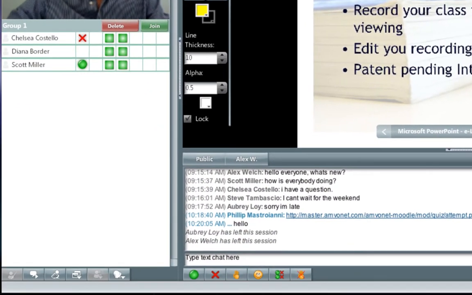And so what it's going to do then is it created a group, and it automatically put those 3 users into that one group. So those 3 users are no longer part of the main session now. They're no longer hearing any audio or seeing any video that I might be broadcasting out to everybody in the main session, because they're in their own private group now.